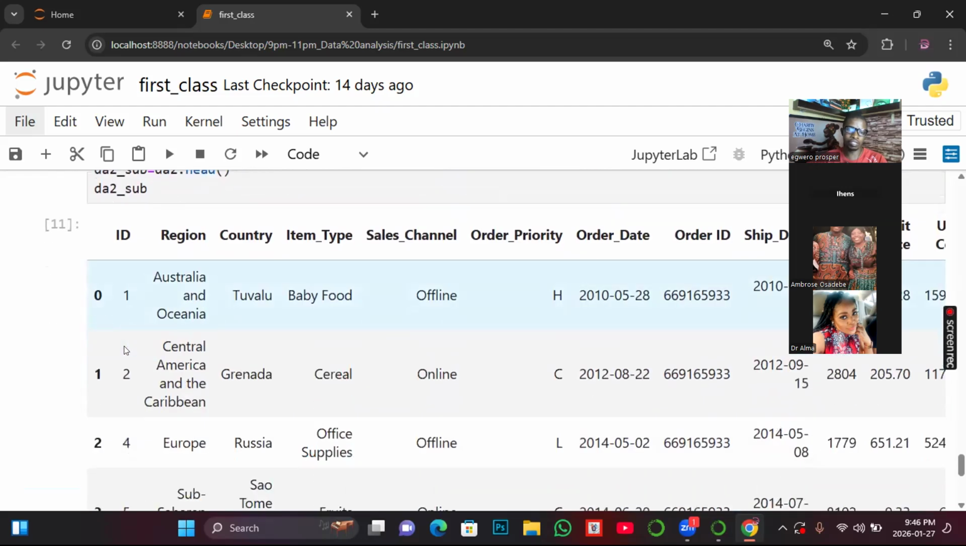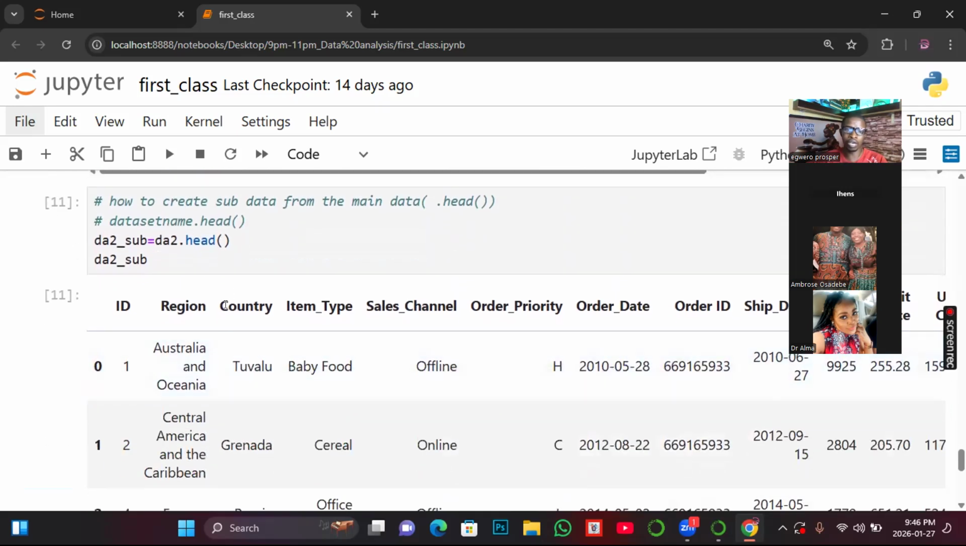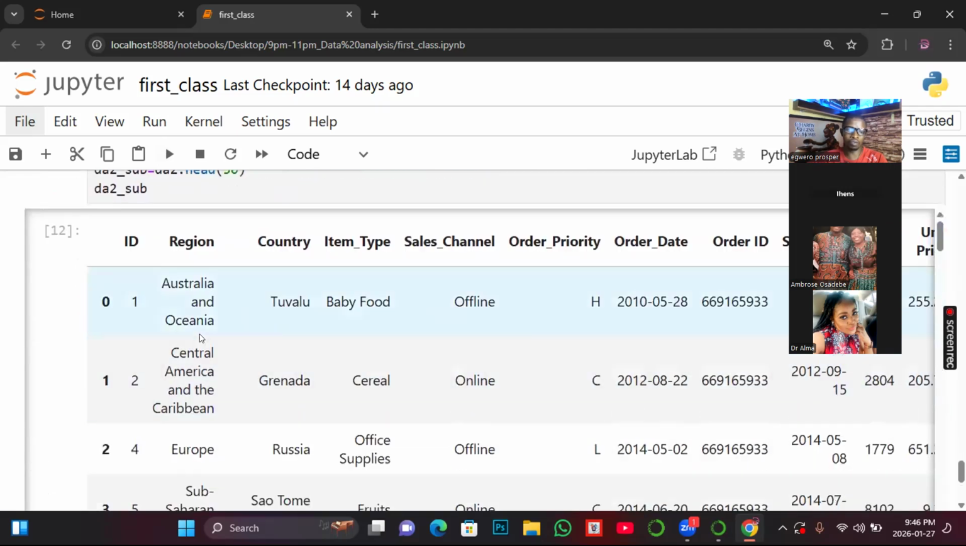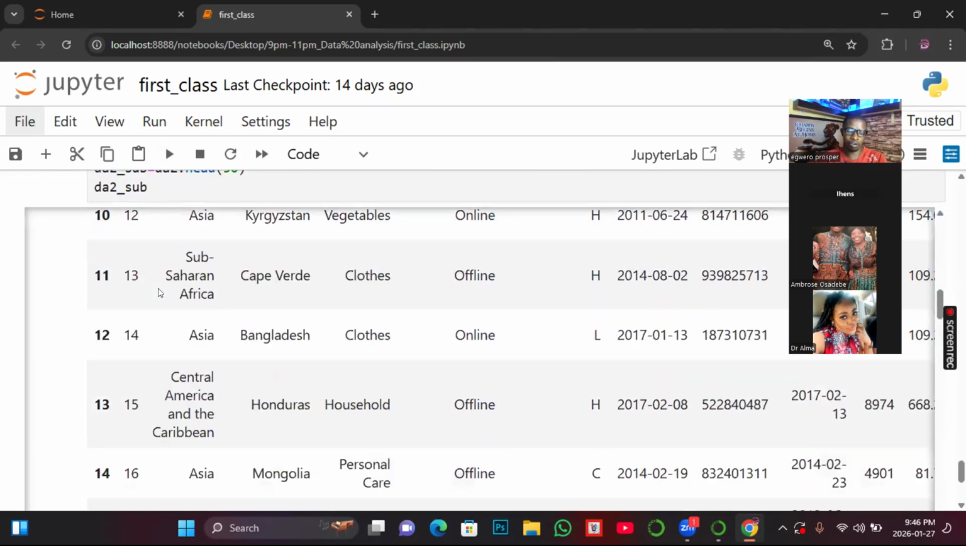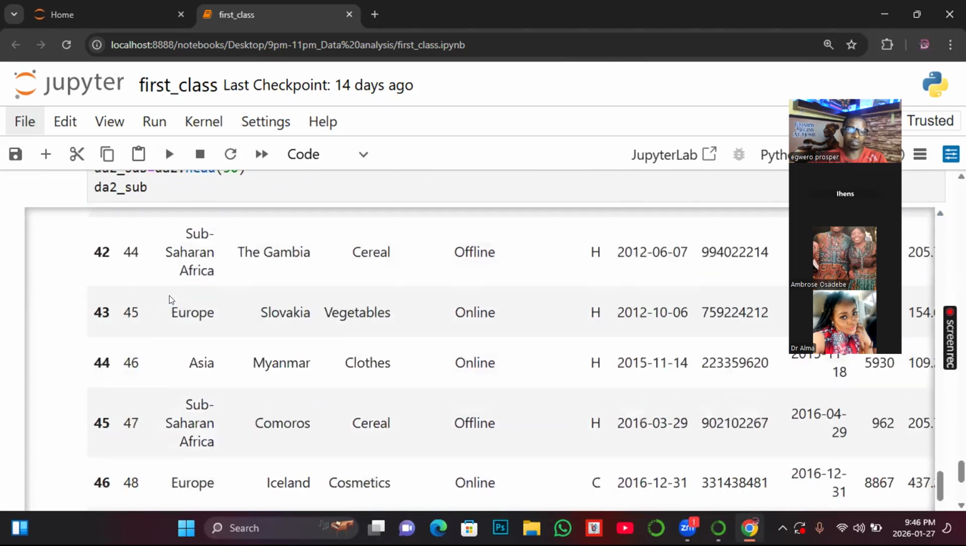Now, why is it displaying only 5? Because we called the function with an empty what? Parameter. So if I want the first 50, like we have been asked to do, I will just have to type the 50 inside and then run it, and that will give me what? 50 records from the main data.